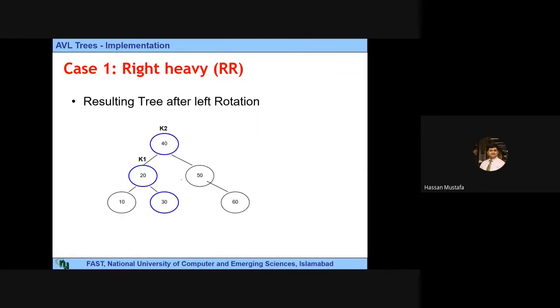So just the simulation that 40 becomes the new root node, 20 comes to the left of it, and 30 goes to the right of 20. This 30 was the left child of node number 40. It goes to the right of node number 20. So this is the resulting tree after a single left rotation.